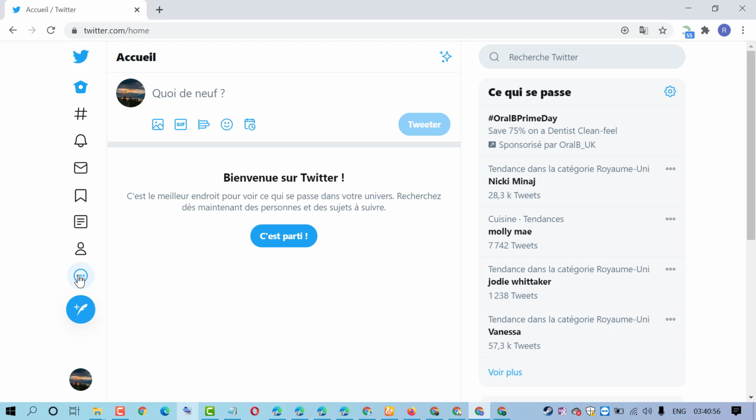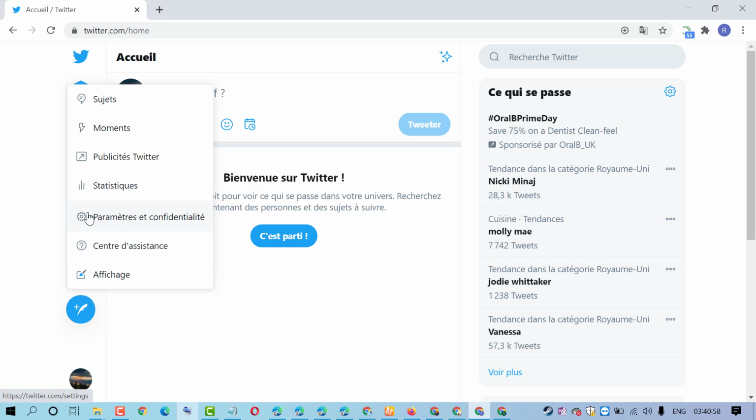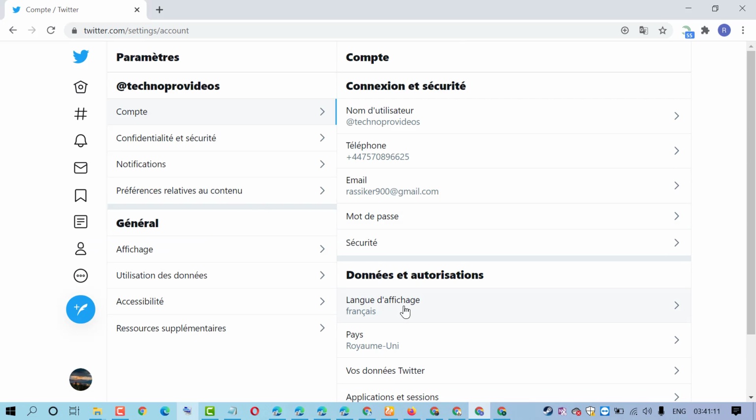So click on these three dots. Now click on this gear icon. It's the sign for settings, so click on it. Now in here, click on this first option.